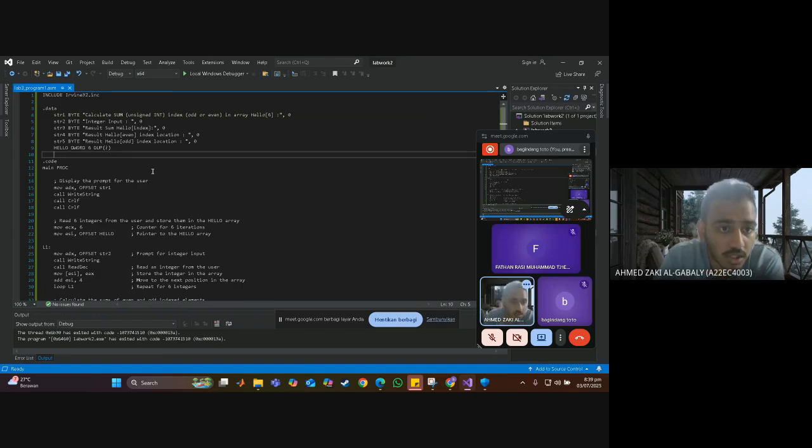And as you can see, this is the code for the program. First of all, let's understand what this program actually is. This program asks the user to enter six integer values, store them in an array, and then calculate the sum. The array name is hello, as you can see in the code.